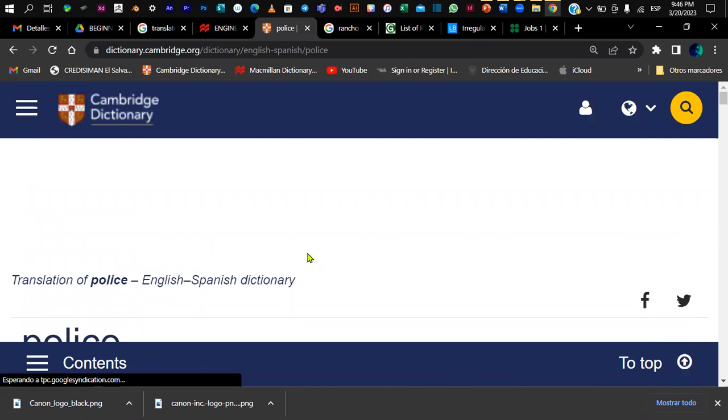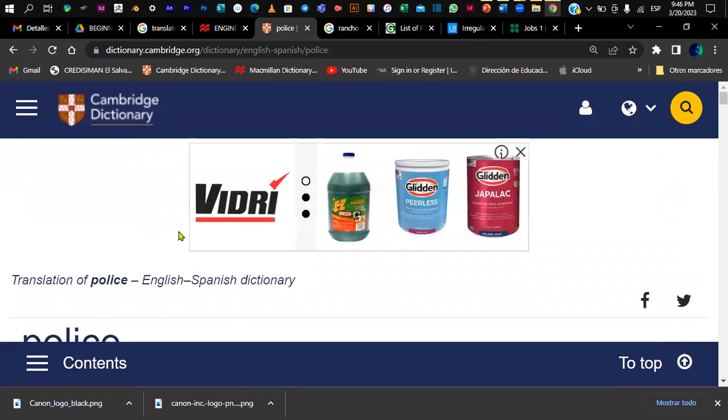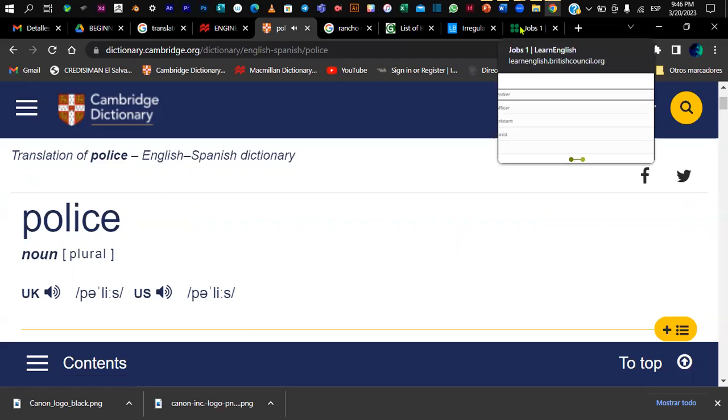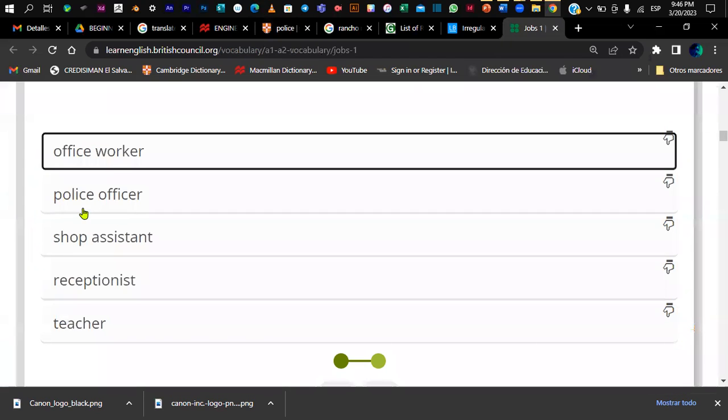Police. Okay, it's different. Police or police? We have two differences. We don't say police. Police, no. Is police. Police officer. Next word. Receptionist. Remember the ABC. A, B, C, D, E, F, G. Police officer. What is the next?